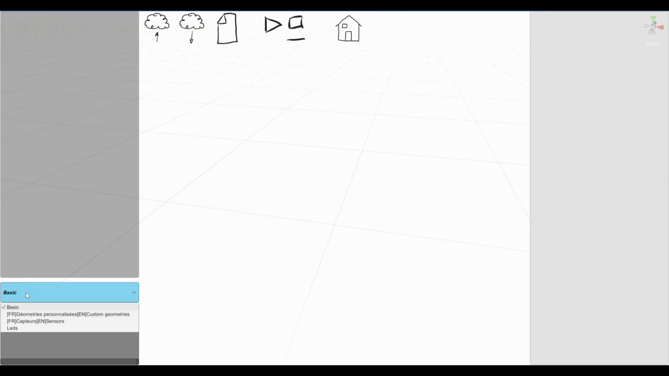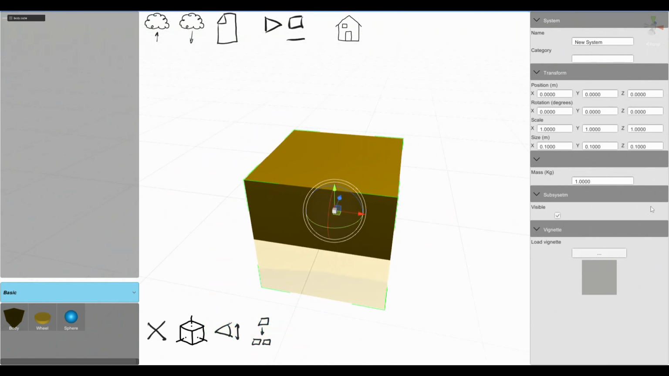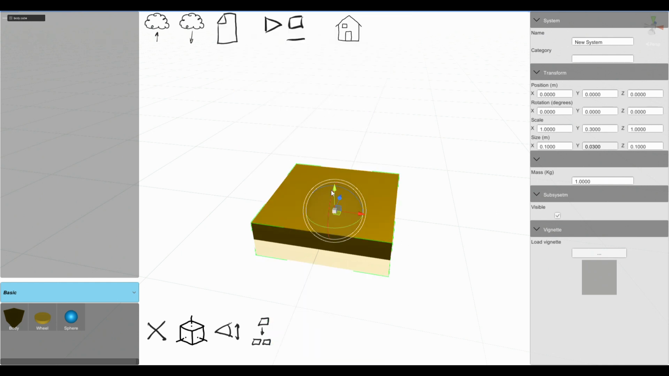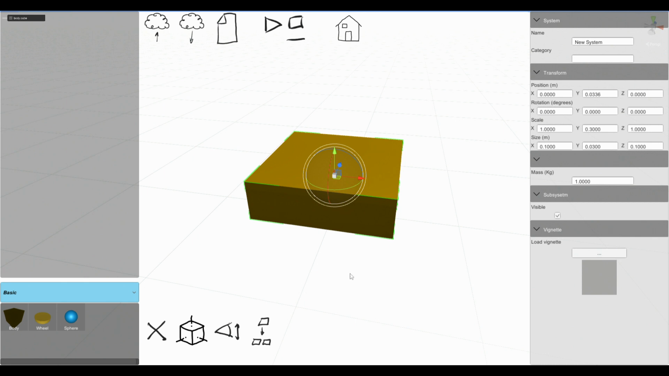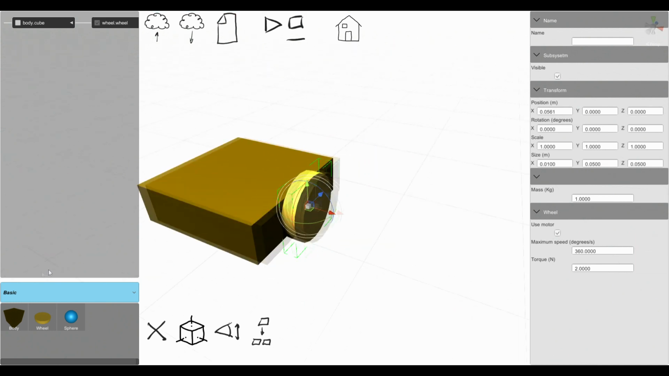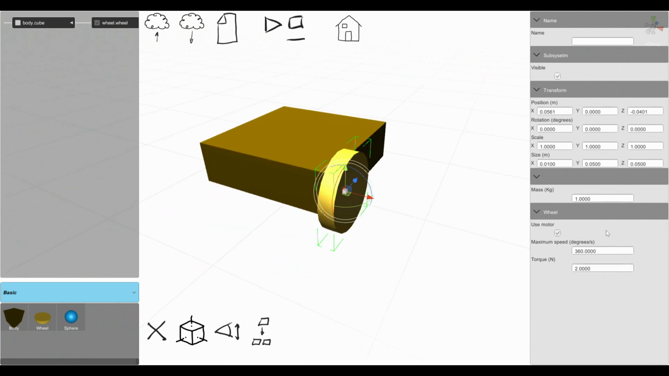Here I have a list of the sub-items I can add. I'm going to add a body. So here it is. I can define the size of the model. Three centimeters, why not? Okay, I'm going to add some wheels like this.